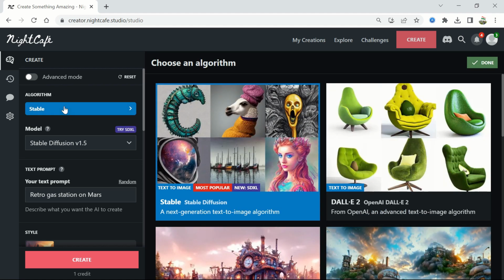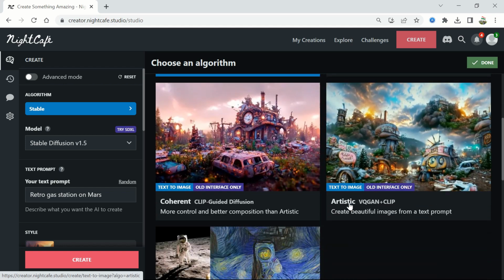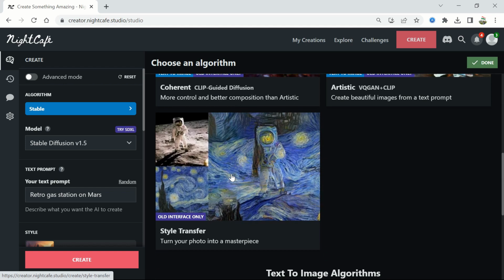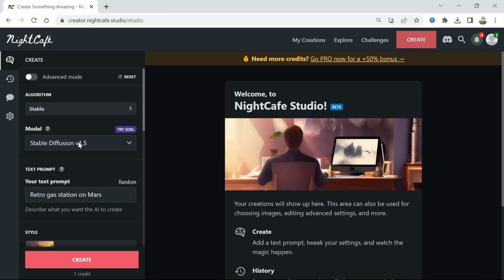You can choose the algorithm. So this is a Stable Diffusion. This is a DALL-E 2, artistic, coherent, style transfer. You can choose which algorithm do you want, right? And then click on done. Then which model do you want under Stable Diffusion as well? You can decide.